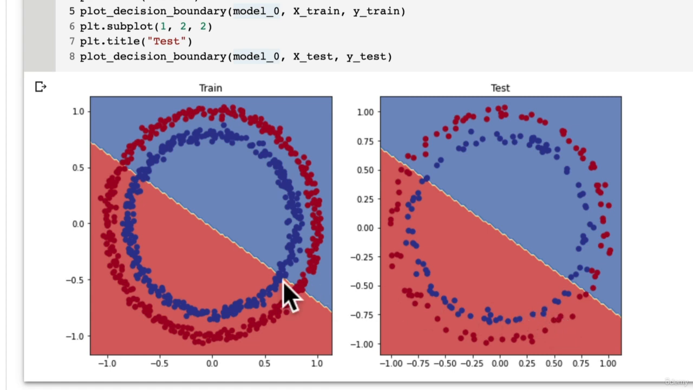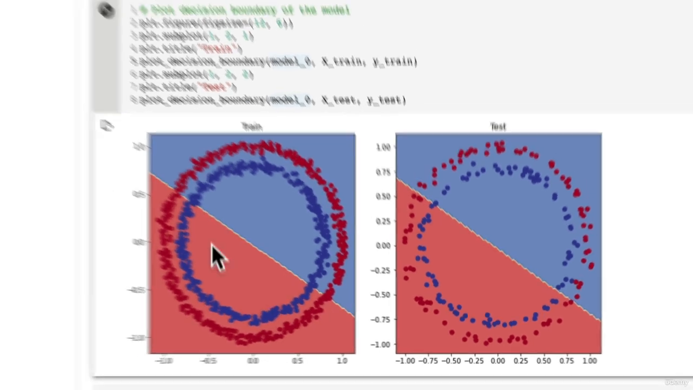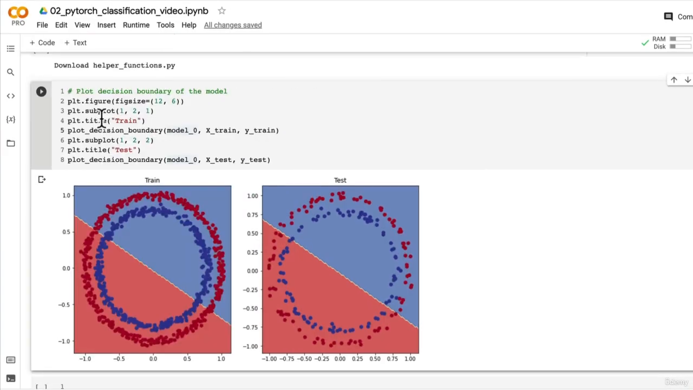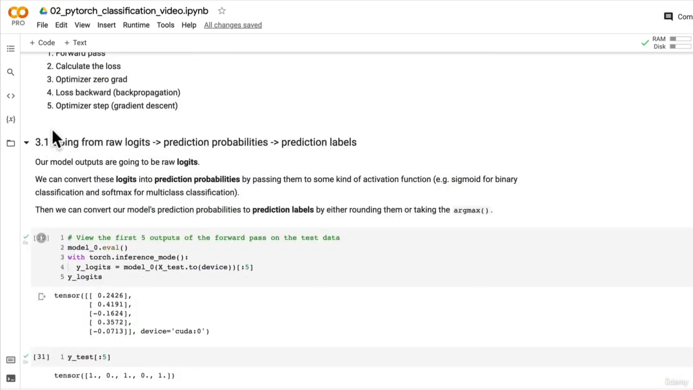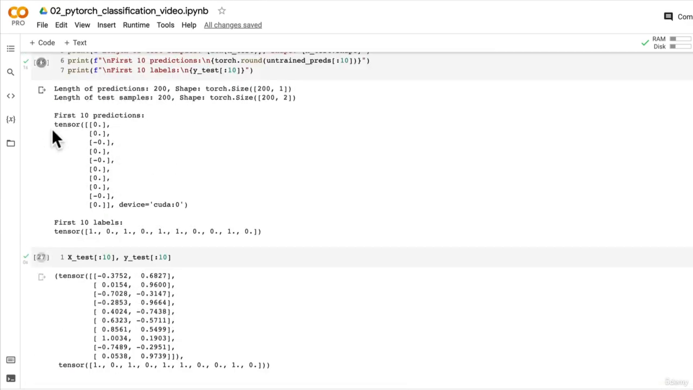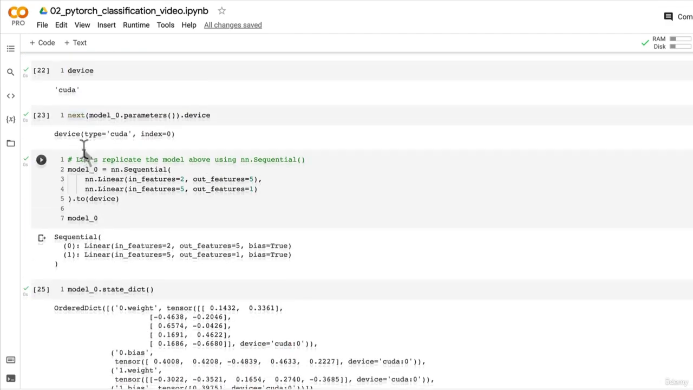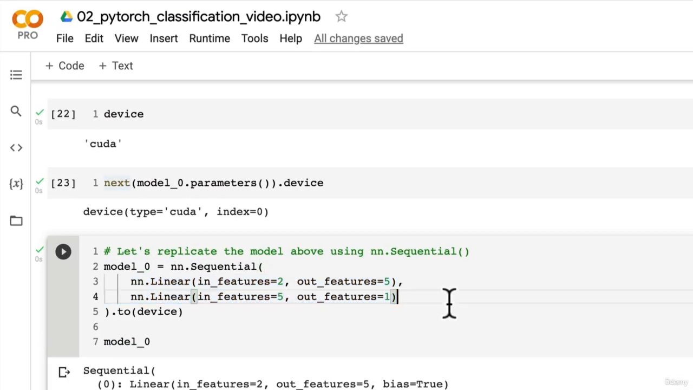No wonder it's getting about 50% accuracy and the loss isn't going down. It's just trying to split the data straight through the middle. It's drawing a straight line, but our data is circular. Why do you think it's drawing a straight line? Well, do you think it has anything to do with the fact that our model is just made using pure linear layers? Let's go back to our model. What's it comprised of? Just a couple of linear layers.